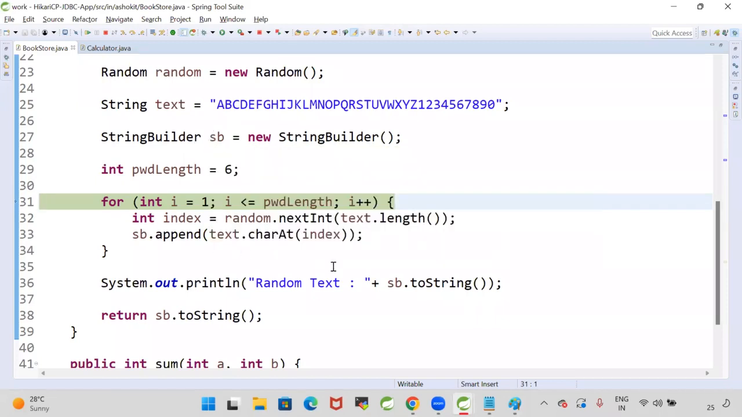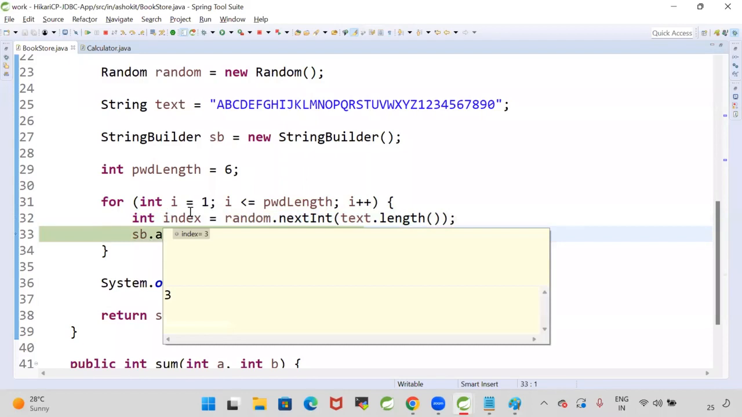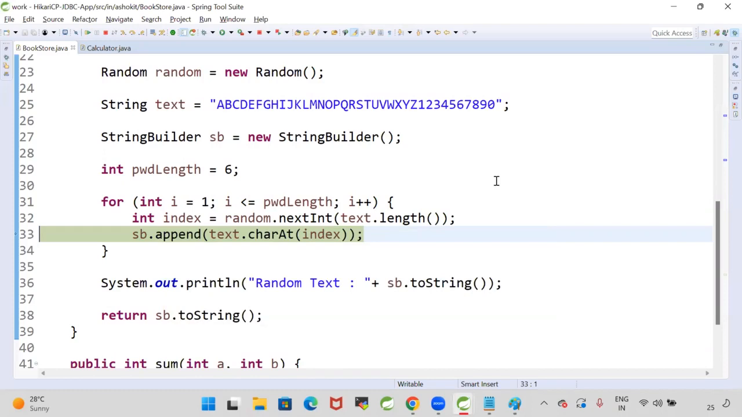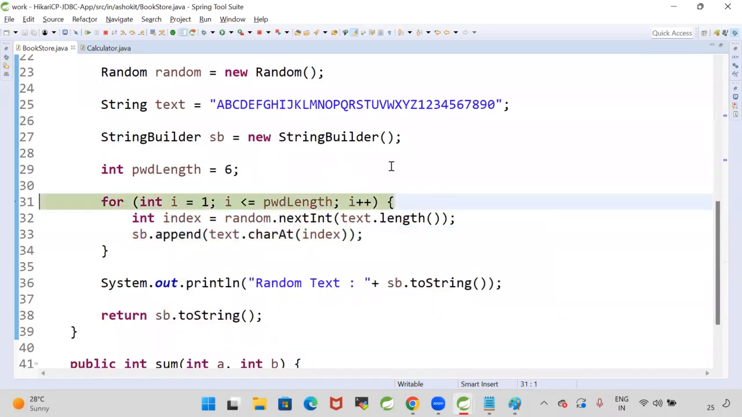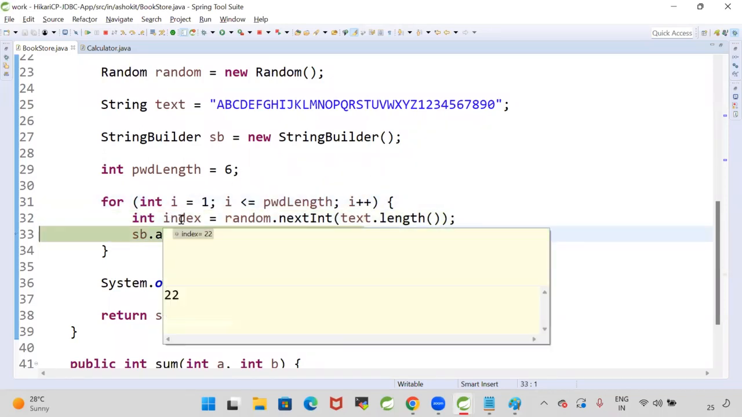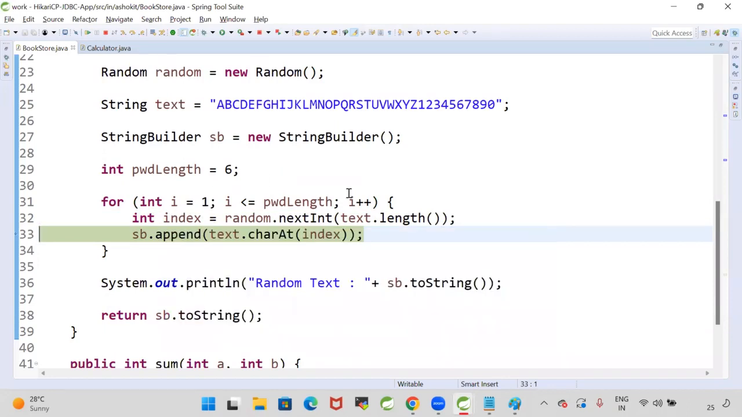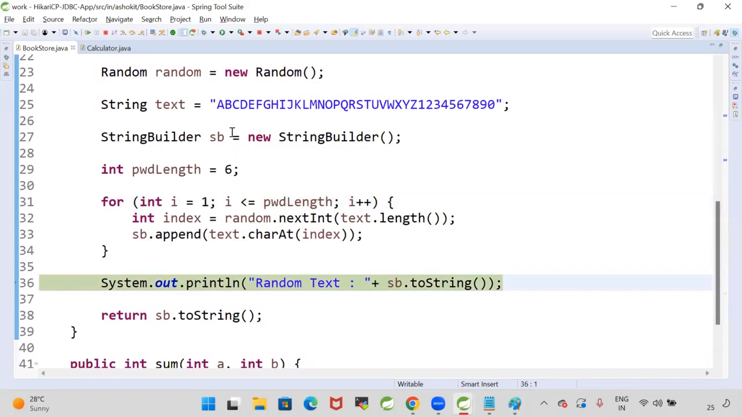Next, third iteration. What index did I get now? 3. Can we guess what value we will get? It is random. Who will decide that? The random dot next int method. So 6 times my loop is going to execute. Next time, see what value I got. Again I got 5. Now F6. Now see the index: I got 22. The 22nd index value I am going to get. Right, I got it. SB.